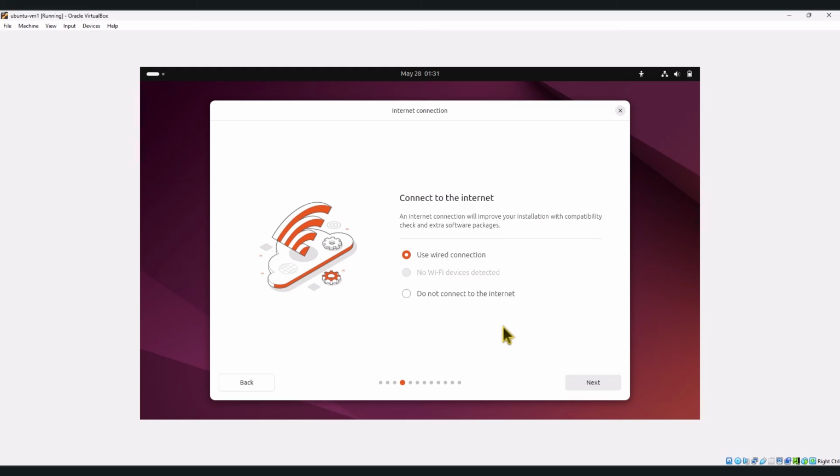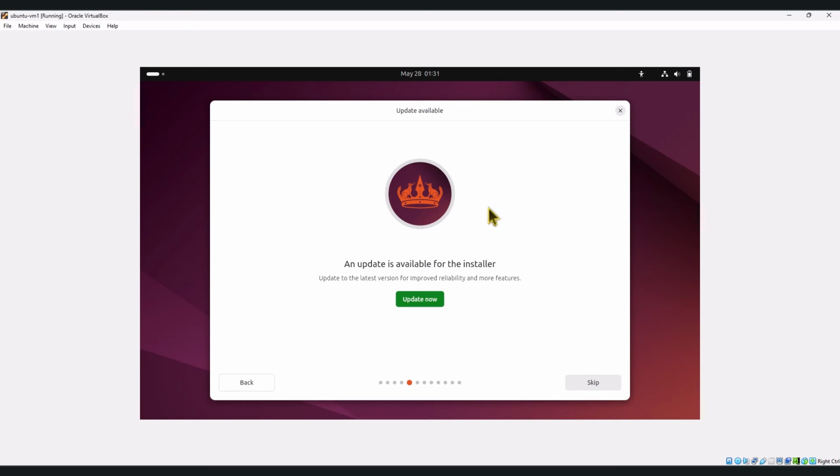Now it's recommended that you connect the device, the virtual machine, to the internet during this setup. So if there are any updates, you can get them before you actually start using the virtual machine. So I'm going to go ahead and click next.